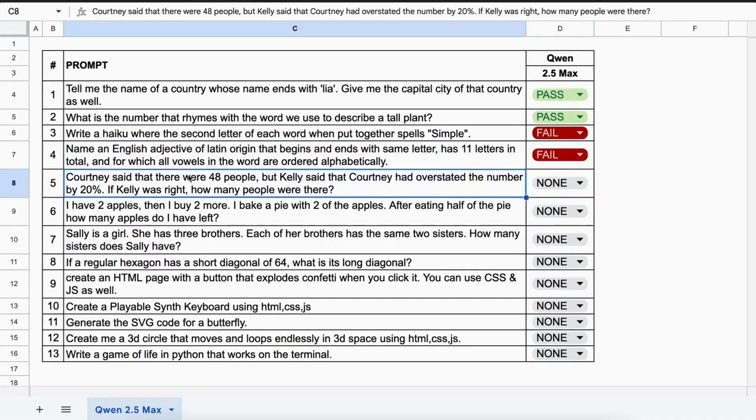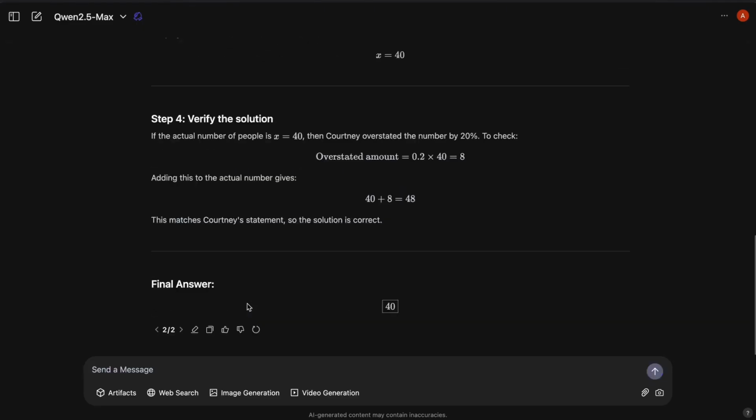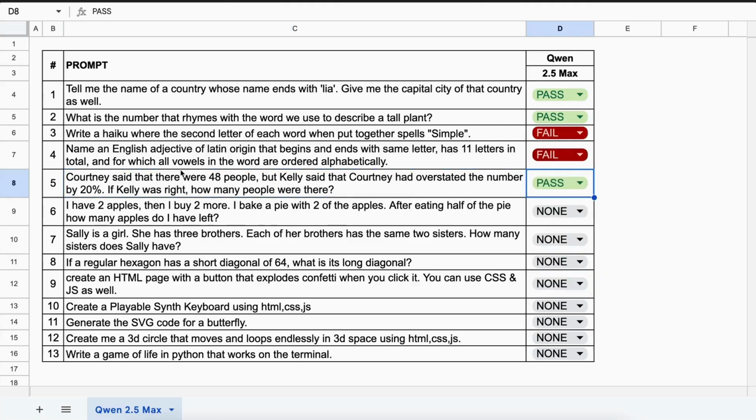The next question is, Courtney said that there were 48 people, but Kelly said that Courtney had overstated the number by 20%. If Kelly was right, how many people were there? The answer should be 40. Let's send it and check. This is the answer, and it's correct. Let's mark it as a pass.